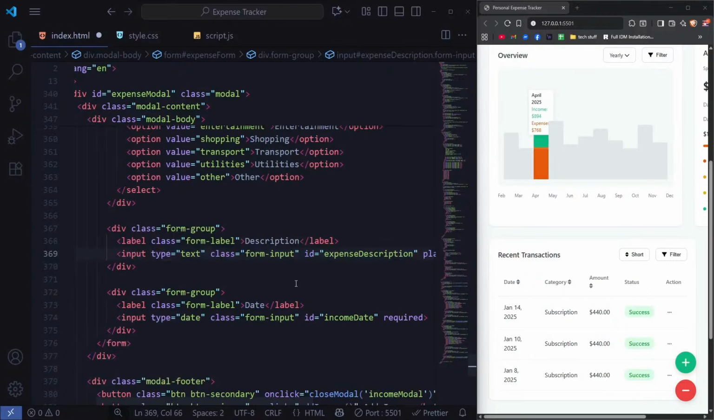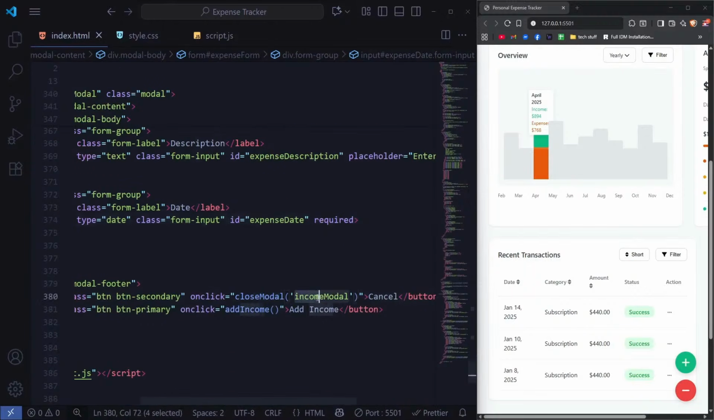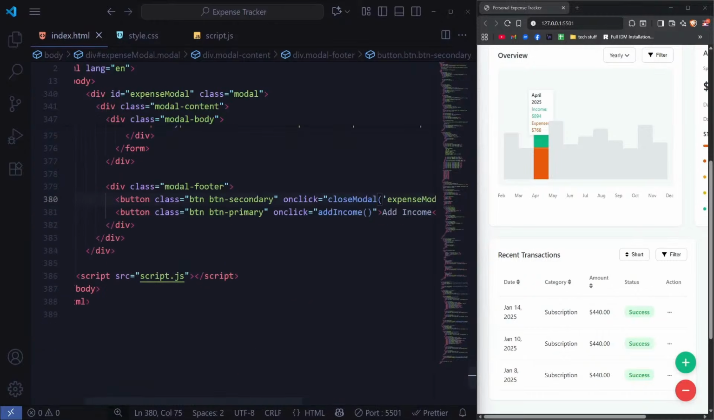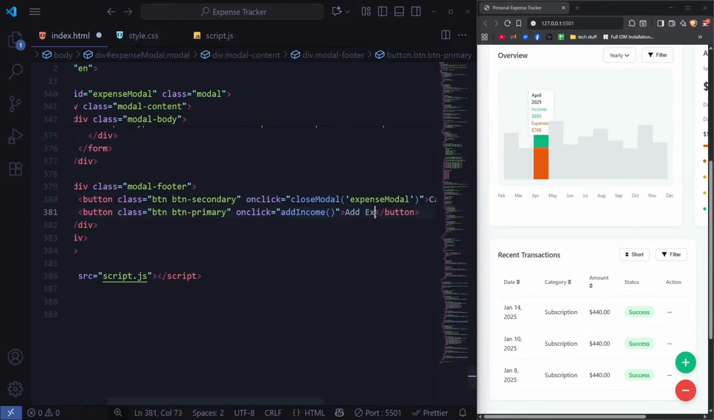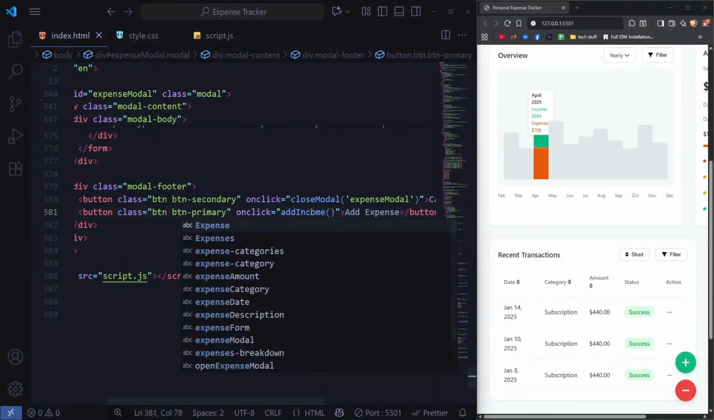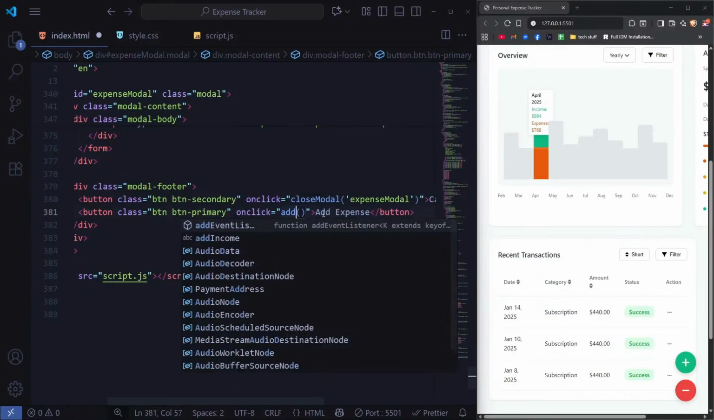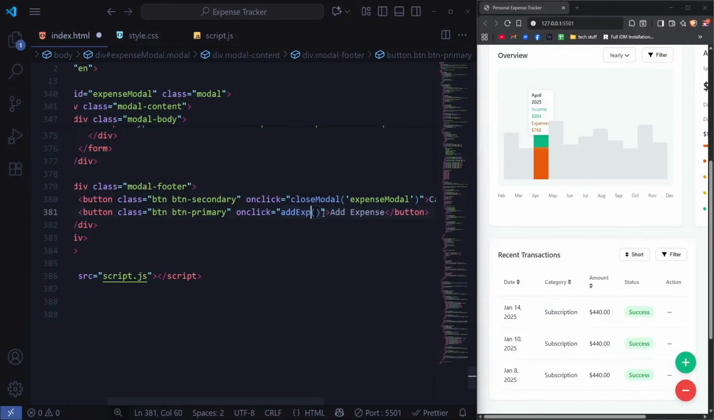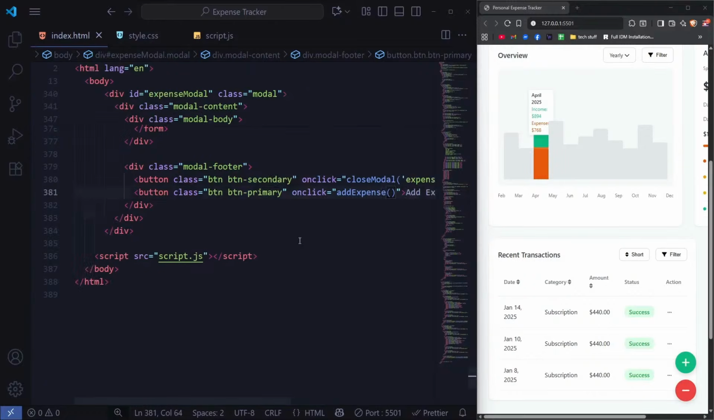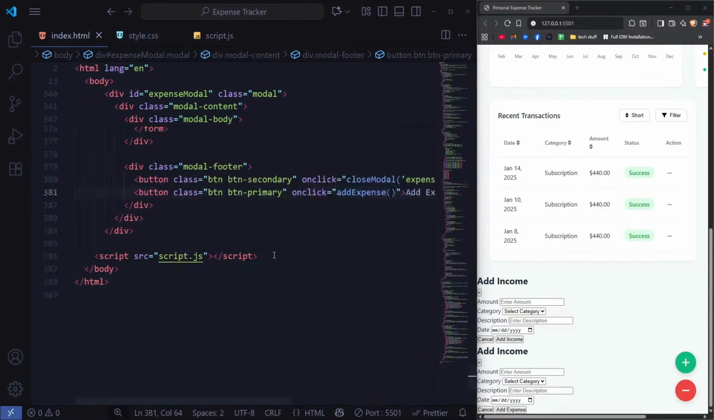And input types will be text. I'll do expense date, and there will be date. And for modal footer, this will be for expense modal. And there we go. And that I'm going to change that to add expenses, and that will change to add expense, just like that. And that is pretty much it for our HTML. That is all we have to do.